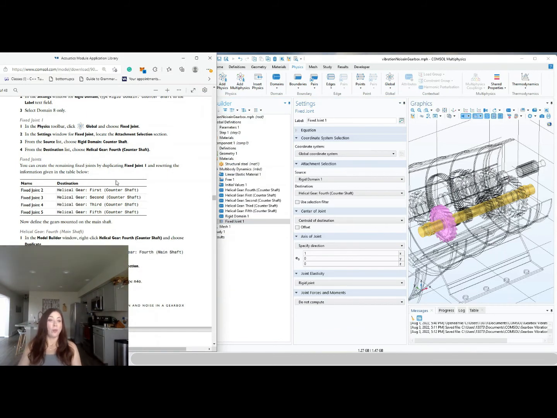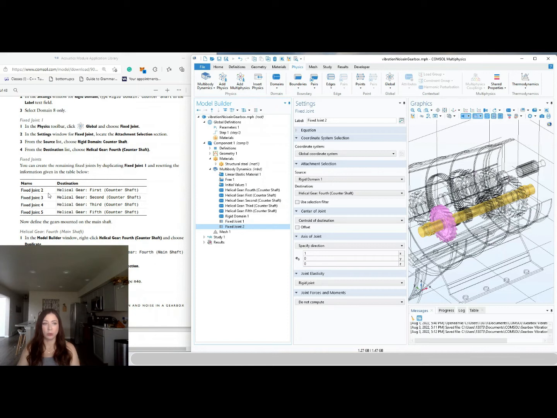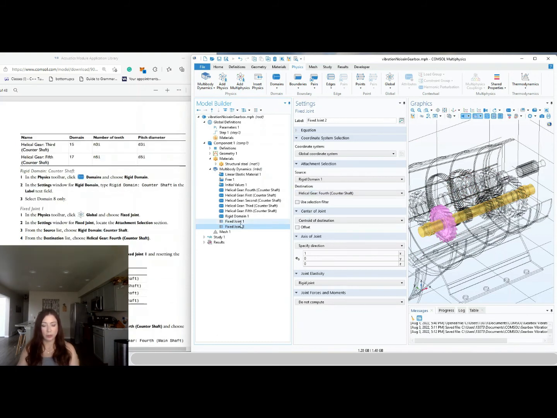And you can create the remaining fixed joints by duplicating fixed joint 1 and resetting the information in the given table. So we're going to just do the same thing, create joints between each of the countershaft gears and the rigid body, which is the countershaft itself. So we'll just duplicate fixed joint 1 and change the destination.